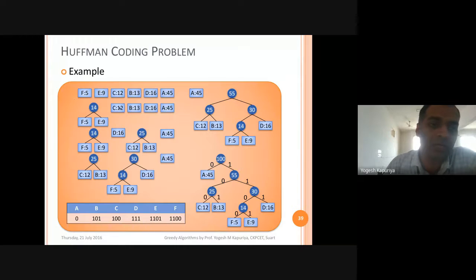So your original node will come at any leaf position in this particular tree. Now if I want to generate the code for A, I will simply traverse from root to that particular node A. So that will give me some code. So that code will be assigned to A.